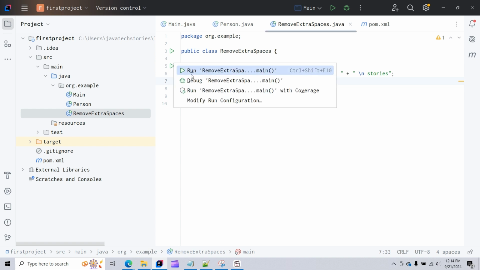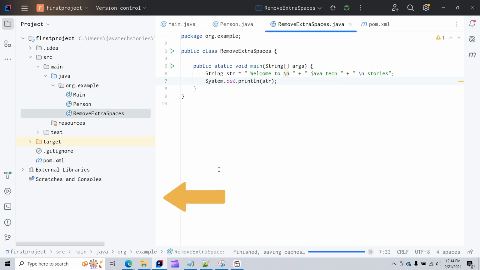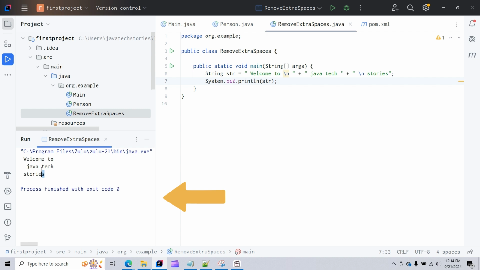So I'm just going to run the code. Now it has given us the input "Welcome to". You can see here is a new line, there are some spaces, and again there is a new line.